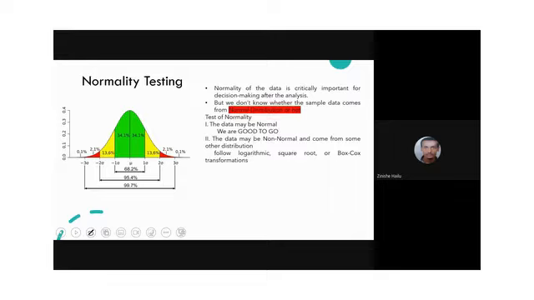If the data is normal, we go to the next procedure, and if it is not normal, we have to use different techniques, or non-parametric testing techniques, or we have to transform the data using different types of techniques like logarithmic, square root, or Box-Cox transformation. We can apply these. So for normality, this is the probability distribution plot, as seen here.